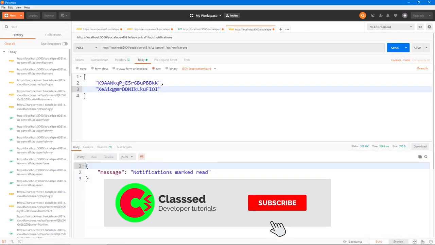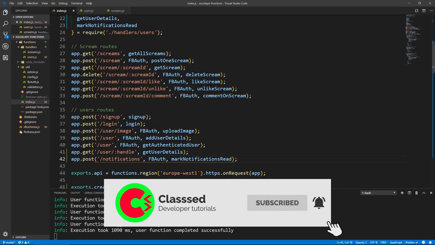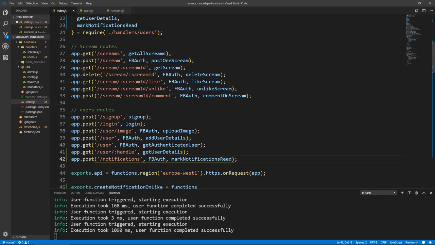In the next video, we're going to actually finish the backend by adding functionality for deleting a user's post, deleting comments and likes of a post that has been deleted, and one other DB trigger that I can't remember right now.